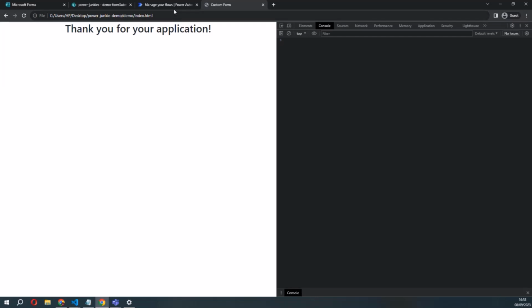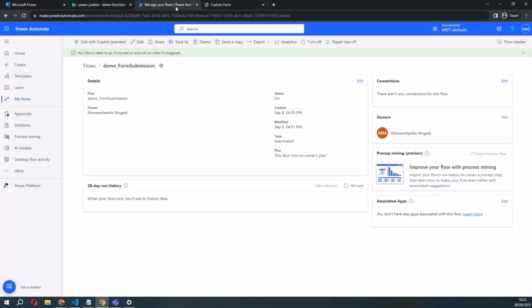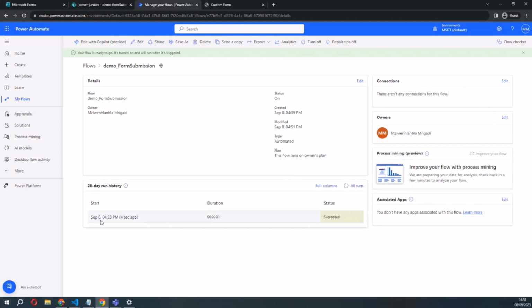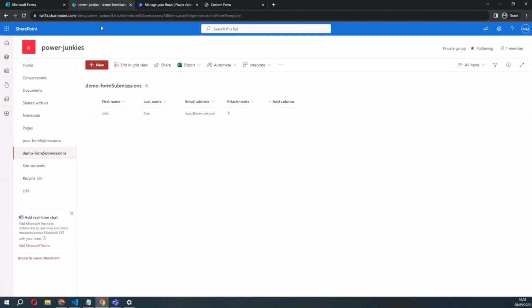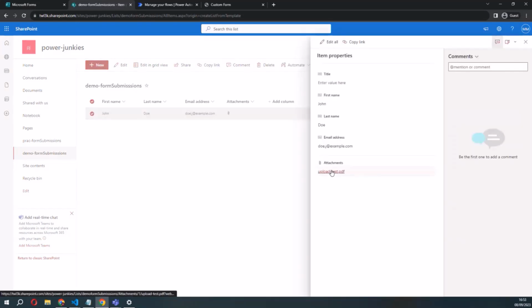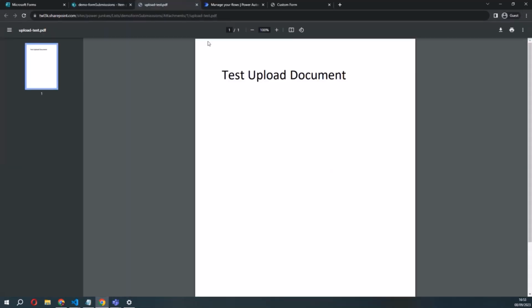Thank you for your application, and we check our flow. Let me just refresh here. This is where you can see the runs. And there you have it. The flow succeeded. And if we check our SharePoint, here's our item, John Doe, with the email address and the attachments. If we open this item, here's the attachments. We open the attachments, and ta-da, it's the document from the form captured in our SharePoint list.